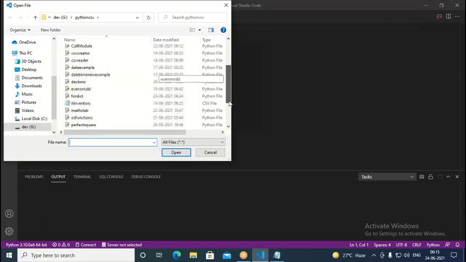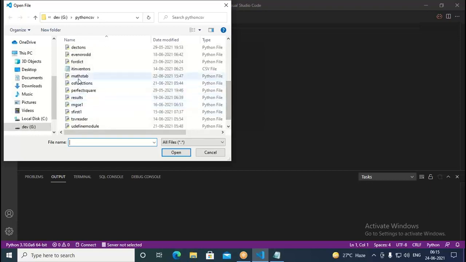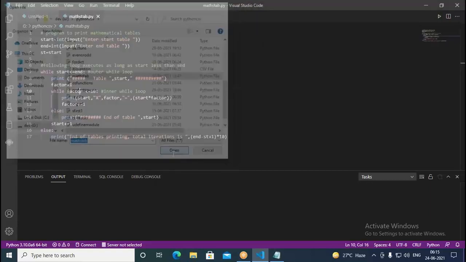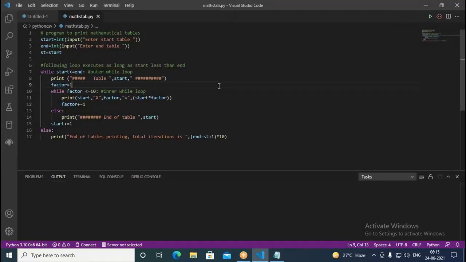Nested while, that is for printing tables. Yes, this is the maths table. Here it is going to print all the tables: 10 tables, or whatever tables you enter, from the first table to the last table. This is a while loop inside another while loop. This is the inner while loop and this is the outer while loop. So like this we have written.